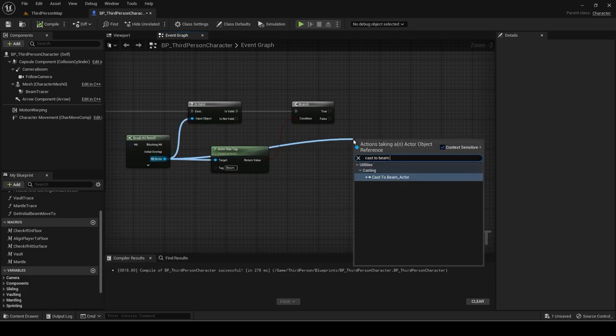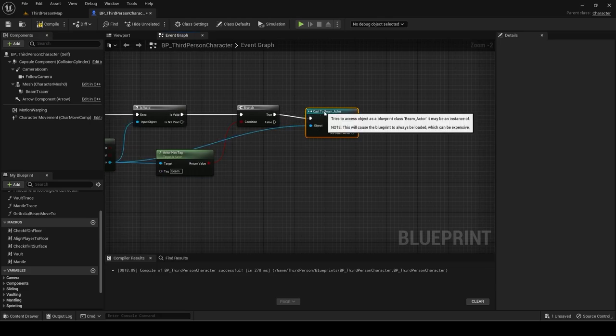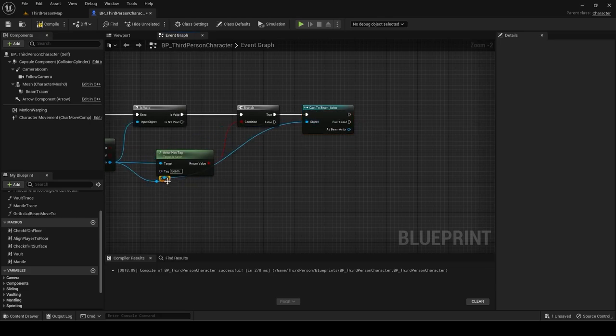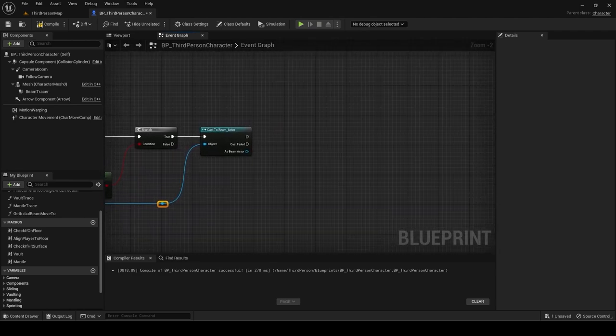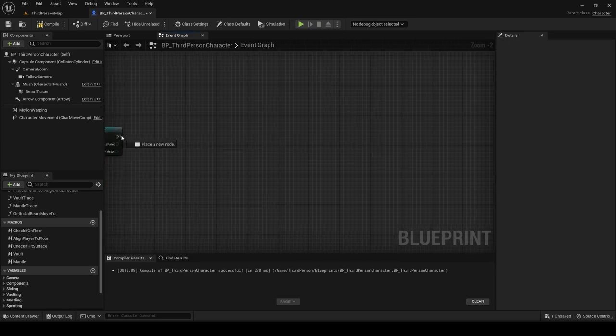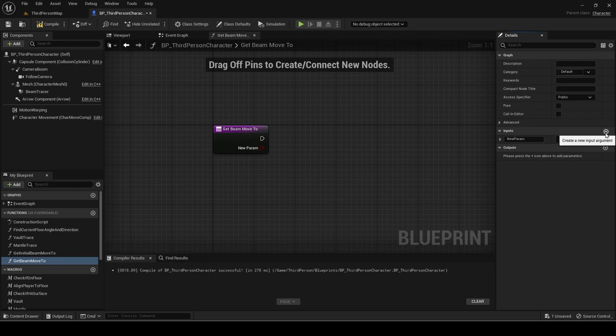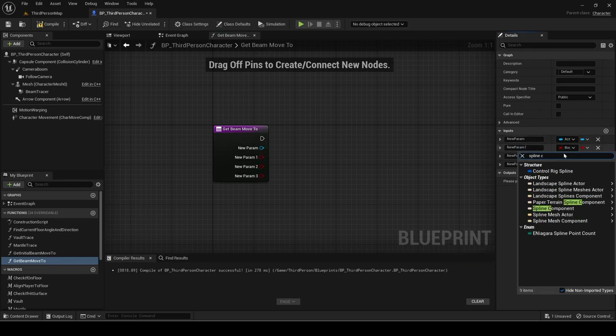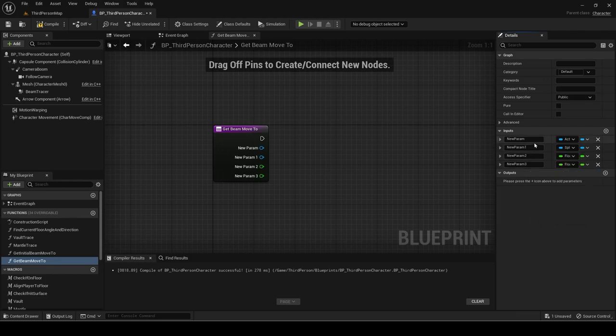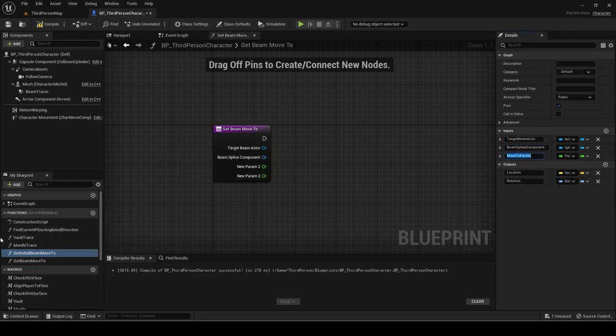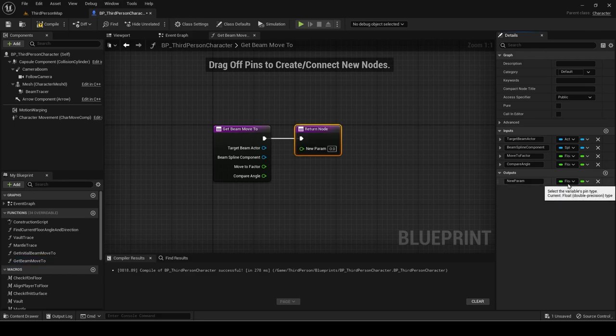If true, then cast to the beam actor from the hit actor. Now create a function for finding the move to location and rotation while on a beam. It will have the same inputs as the function we created before but with an extra float input. This will be a distance to compare against. There will be 5 outputs.